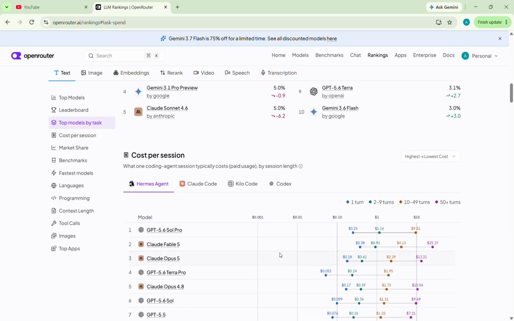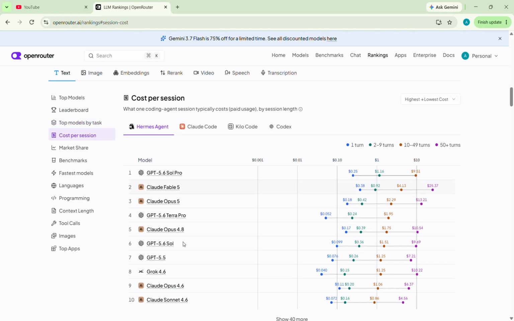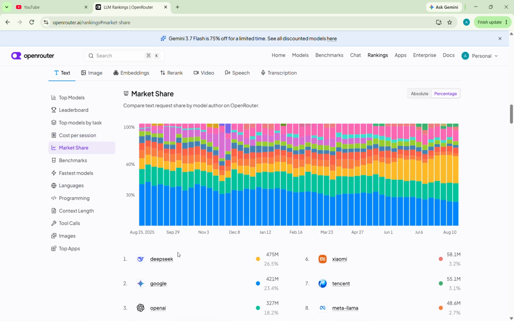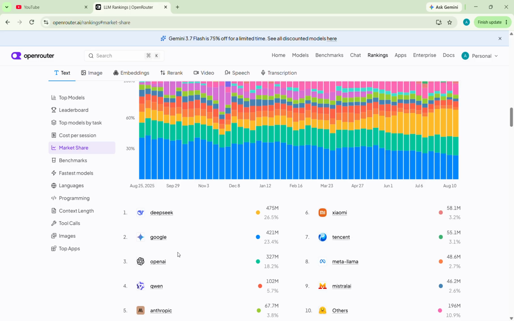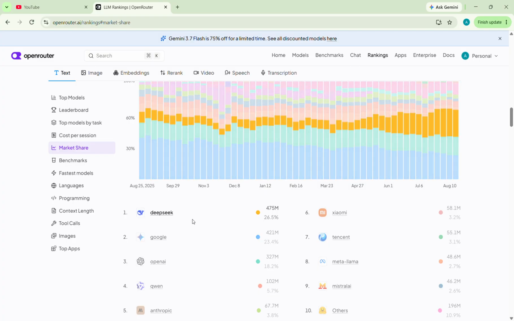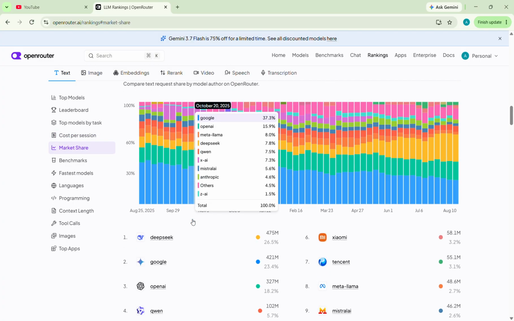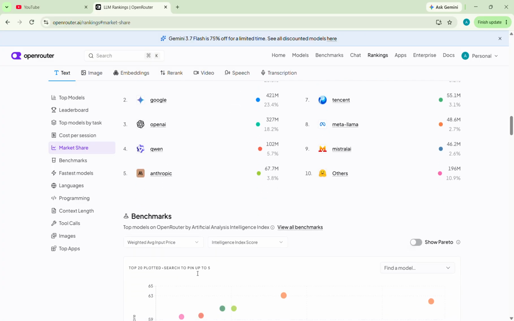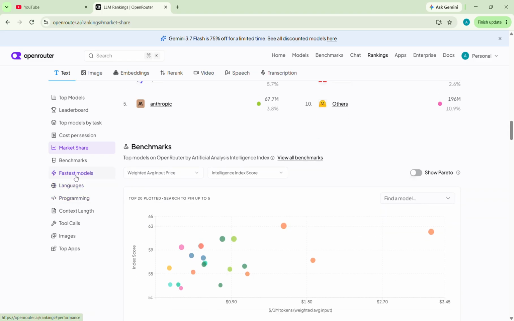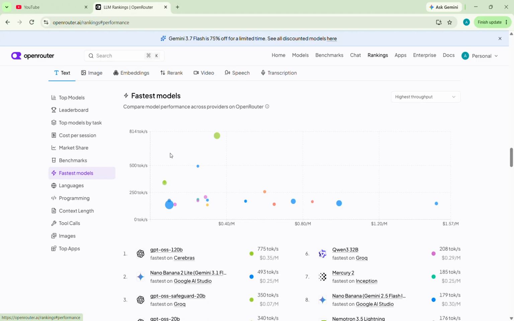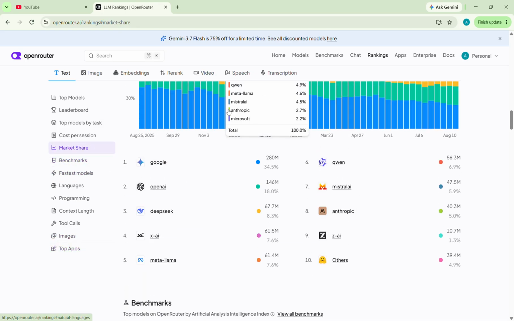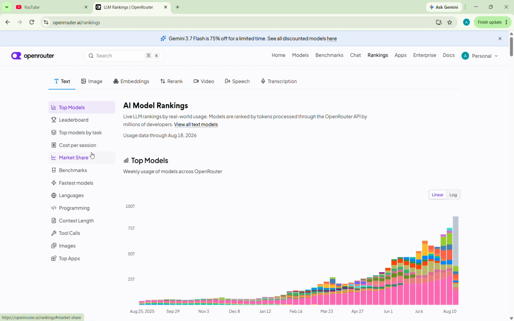Looking at this table, it has also shown cost per session. And here we can go to market share of models, like which model is most used. It's number one, OpenRouter. After that, Google, OpenAI, Qwen, Anthropic, like this. And if we want fastest models, then we can select fastest models here, like this. So yeah, there are so many things that we can do with this platform.